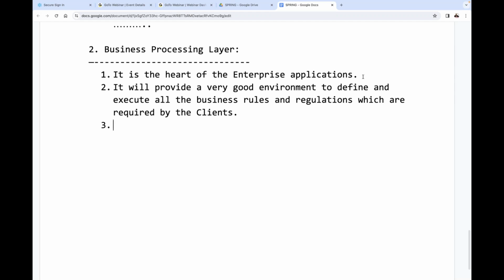But where we are going to implement that rule, in which location we are going to implement the rules and regulations that the clients require about my business? Under what layer? Here, the business processing layer. Purely business implementations are going to happen there. The business rules and regulations are going to happen there. Right or not? Fine. It will provide a very good environment to define and execute all the business rules and regulations which are required by the clients.